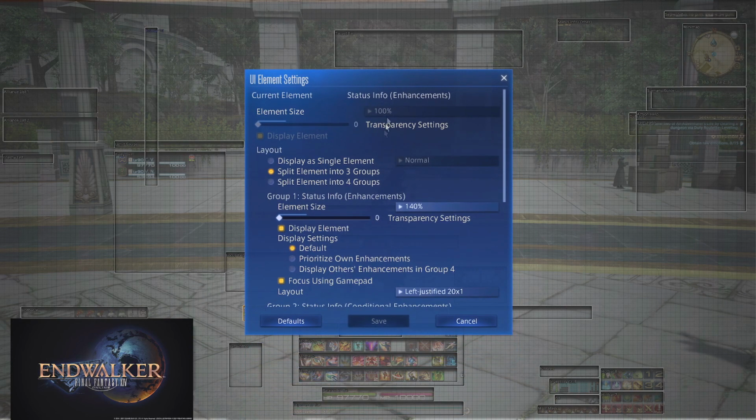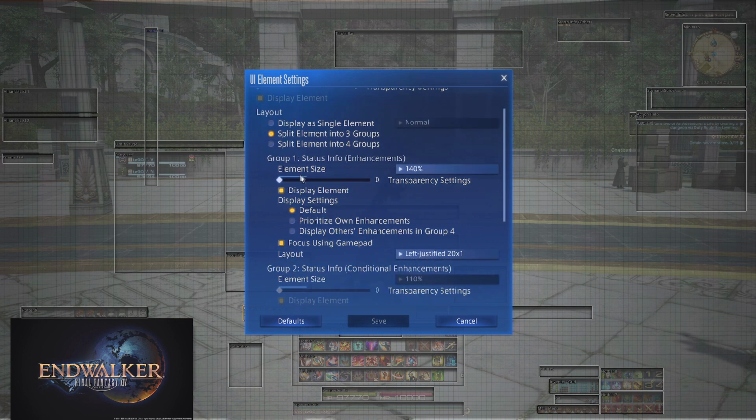There's a couple ways that we can separate them. So the first way, under Group 1, this is the only group you can do this in, by the way. It's the only group that it matters for. In Group 1, which is your enhancements, you can go to the display settings and change them from default, which is what you just saw, to prioritize own enhancements. Now, by prioritizing your own enhancements, it prioritizes them based on your layout. We have the layout set to left justified 20 by 1. So our personal buffs will be prioritized to the left.